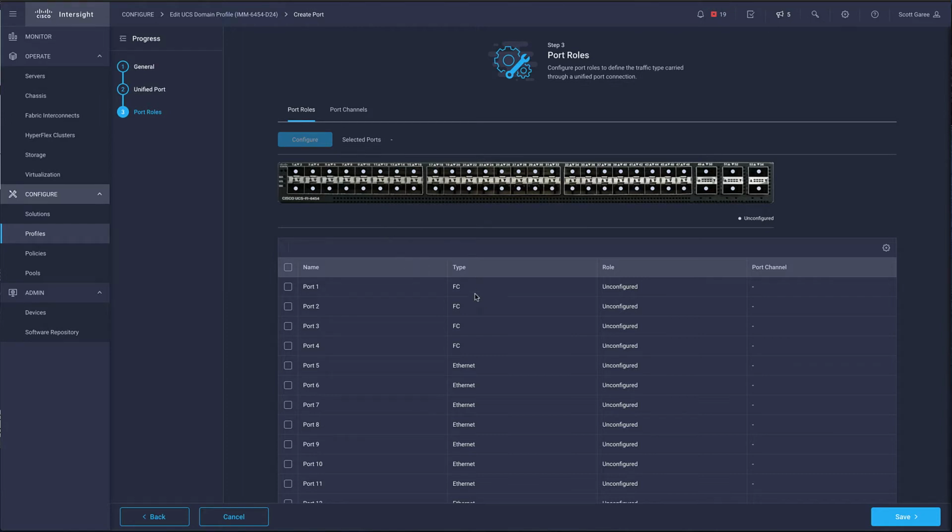Now that we have our unified ports configured, which you can confirm here by noticing that those ports have been changed over to Fibre Channel, we'll select the port roles for the remaining ports. In this particular hardware setup, we have two sets of server ports, the first set of four over here. And notice you can select them in the port list or you can select them interactively on the graphic. Either way works just fine.